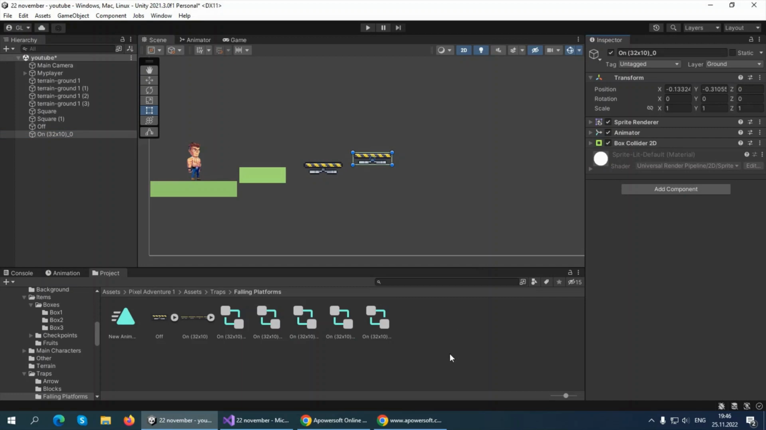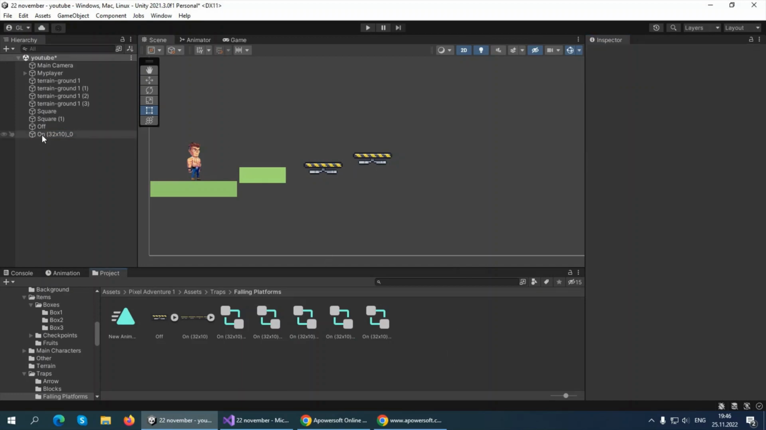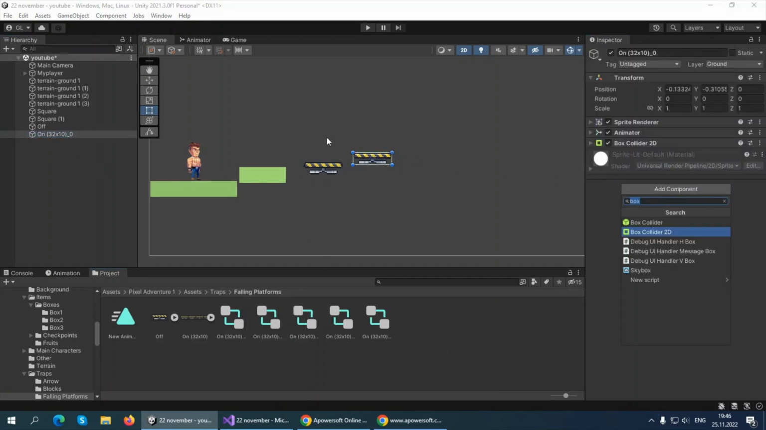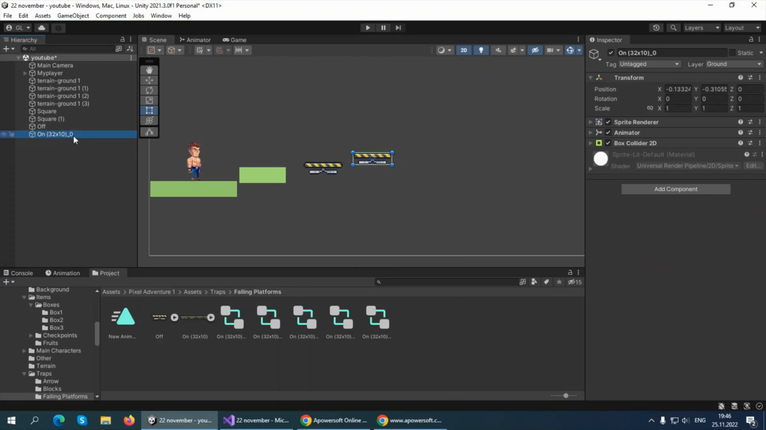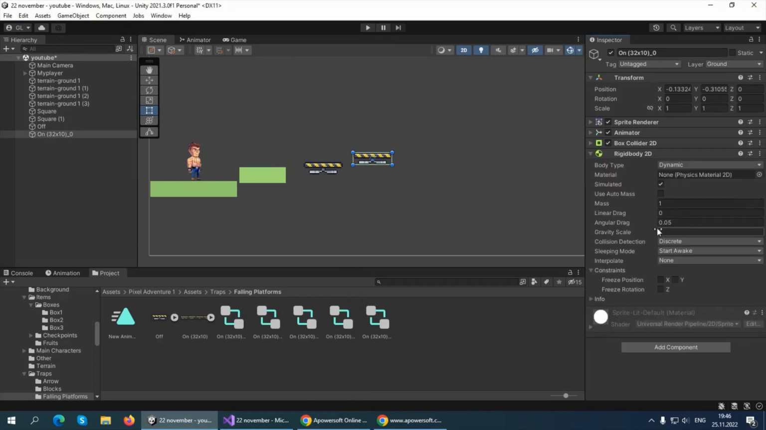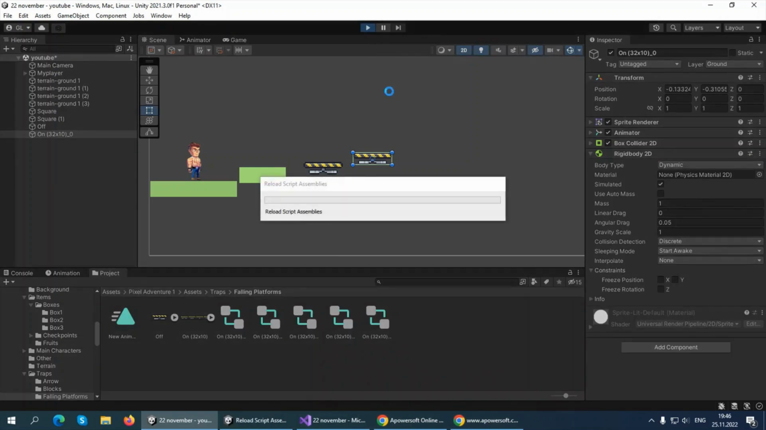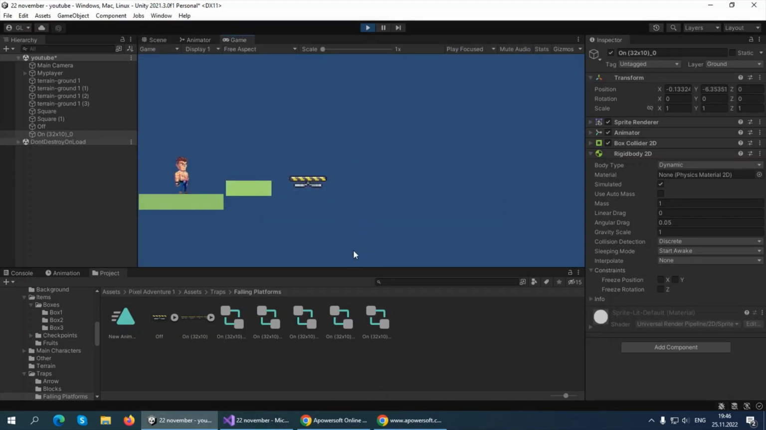But how exactly will our platform fall? In order for our platform to fall, it needs rigid body because it needs to have some gravitation. So let's click on our platform and add component in inspector, and let's type rigid body 2D in the search bar, and that's it. If we start playing now, you will see that our platform will fall down, and that's good, but that's not what we want.